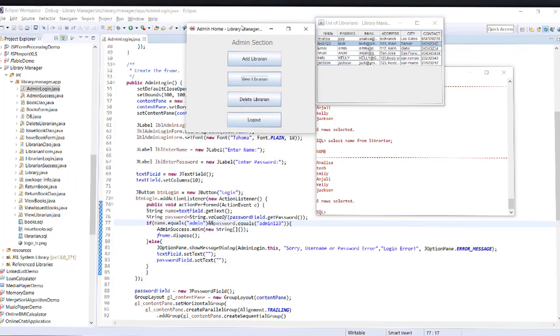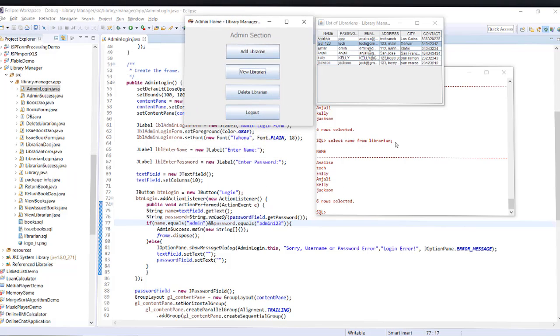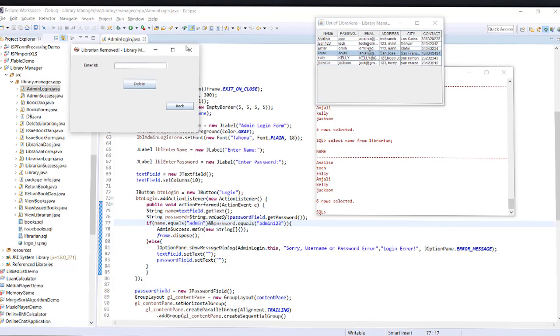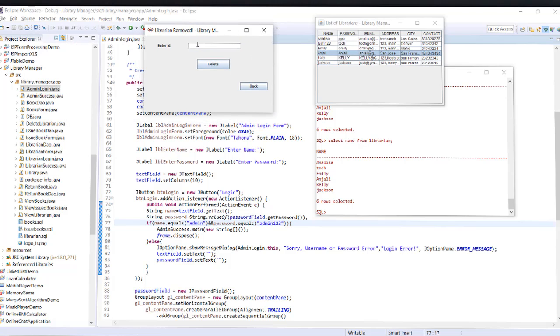So this is the table, displaying the list of librarians using JTable. Now, if you want to remove any librarian, all you need to give is the ID or name.